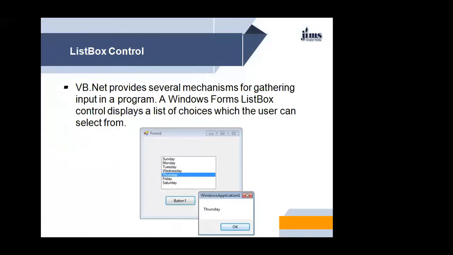VB.NET provides several mechanisms for gathering input in a program. You can take input with the help of the text box, the checkbox, sometimes the button, and from the list box, combo box, and so on. A Windows Forms list box control displays a list of choices which the user can select.